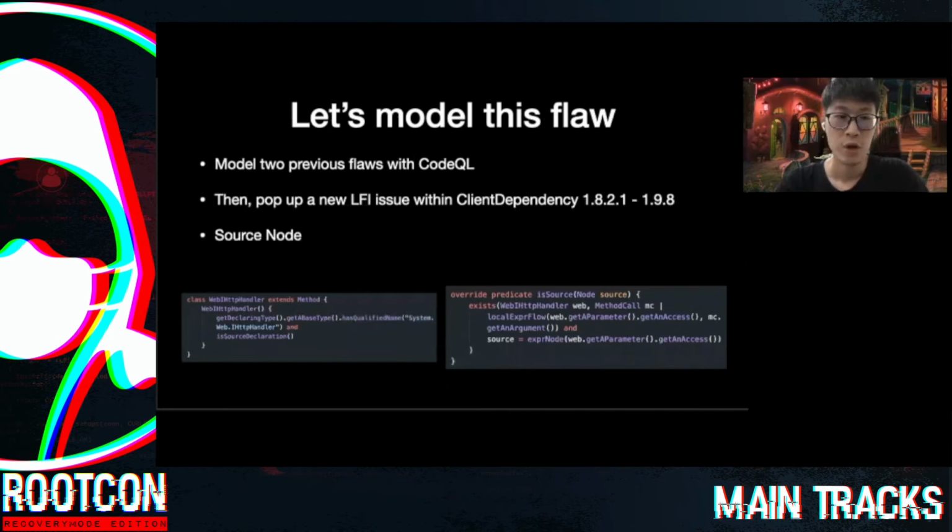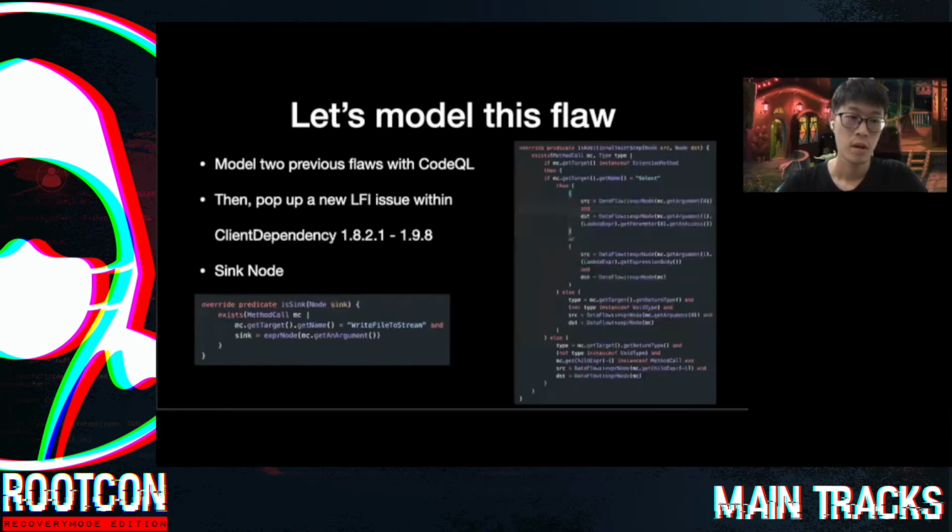So let me show you some of the detailed query. This one is the source node. The left one is to find all methods that have the qualifying name starting with System.Web.IHttpHandler, and on the right-hand side, source nodes are set as their parameters. On your left, sinks are set as the functions we mentioned before, the culprits of the previous two flaws. And the right-hand side is our actual additional taint steps.